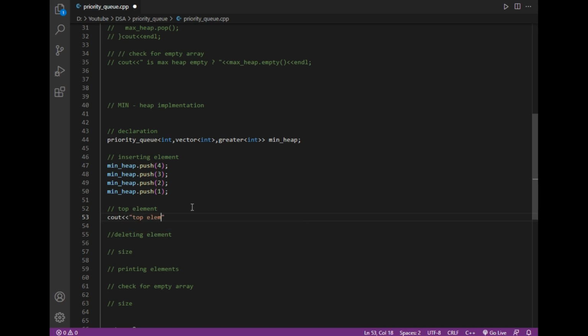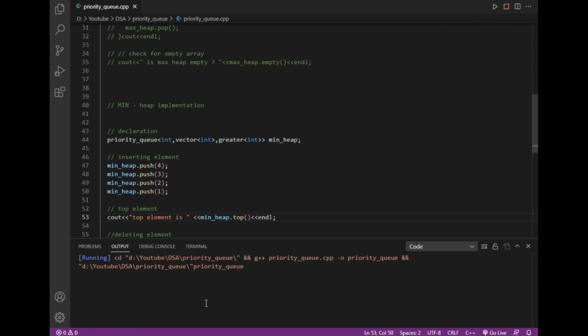Top element is minip dot top. Okay, and then, so as you can see, the top element is 1. If I try to visualize the arrangement of elements in minip, it is this way. First at the top is 1, after that it is 2, after that it is 3, after that it is 4. In ascending order, the elements are arranged in minip.